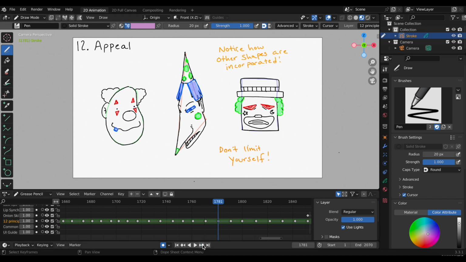And something I want to point out is I didn't use all triangles for the triangle guy, or everything's a circle for this guy. You can use other shapes as well. I've highlighted the circles in green, the triangles in red, and the square parts in blue. So you can incorporate other shapes into your characters. You don't have to make everything with a triangle or everything with a circle, because if everything looked like a triangle for that guy, he would look something like this, and that would look kind of weird.